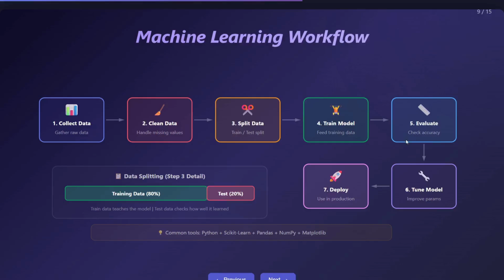After that, in step 6, we tune the model. If our performance is not that great, we adjust the parameters, like some different settings, or we adjust the features, adding some more features or removing some, or maybe we apply a different algorithm. And finally, when we are happy with our performance, we deploy our model to production so that real users can use it.